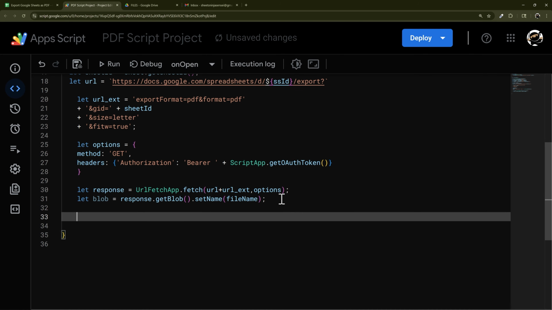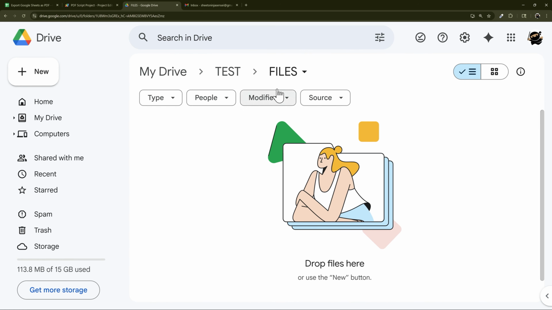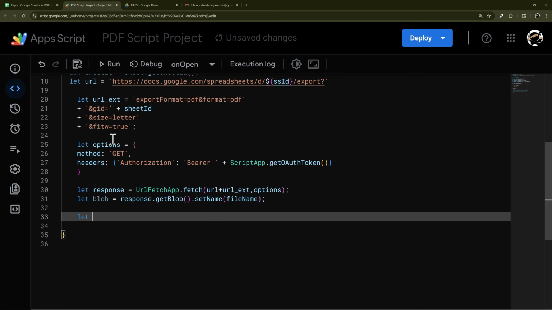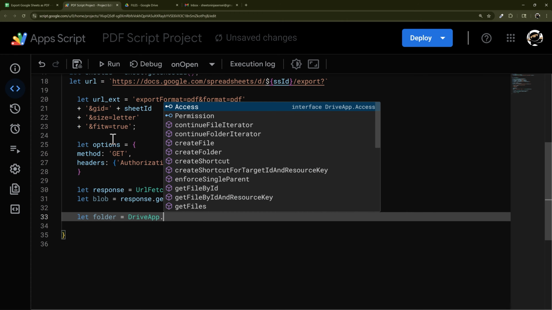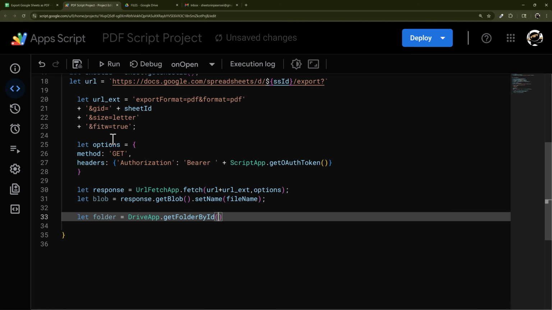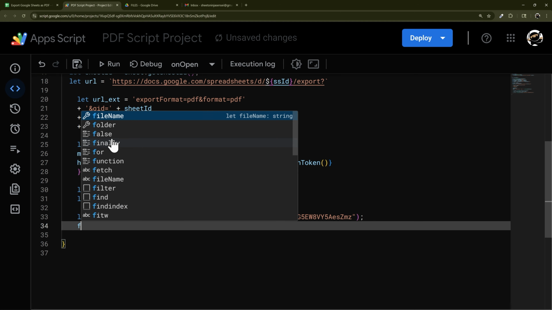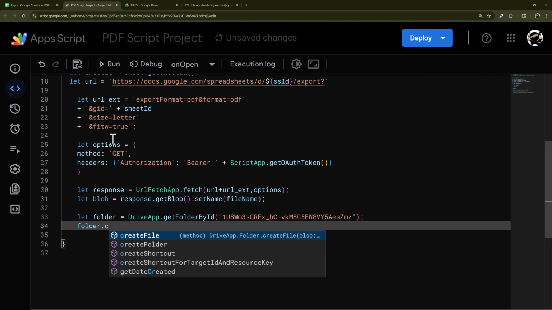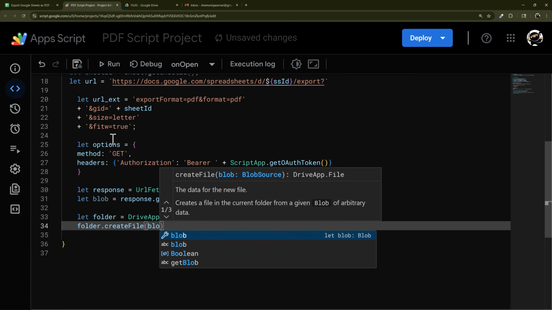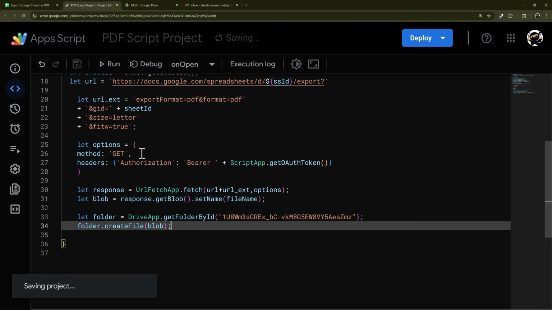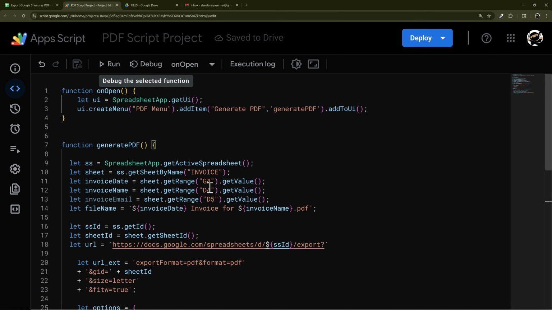And then let's look at the first thing, which is just create it in this folder. And so I'm going to get this ID here. And so we'll do let folder equal to DriveApp.getFolderById, and we'll paste that in there. And then we'll create that file inside that folder. So folder.createFile, that blob. All right, so let's go ahead and get this going.